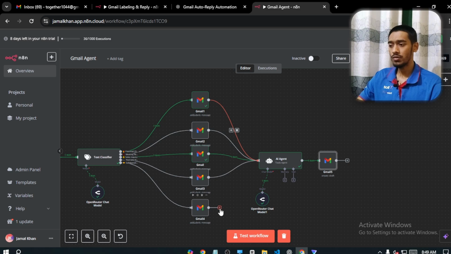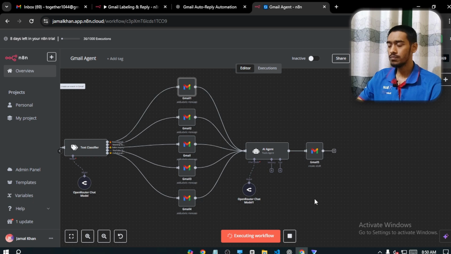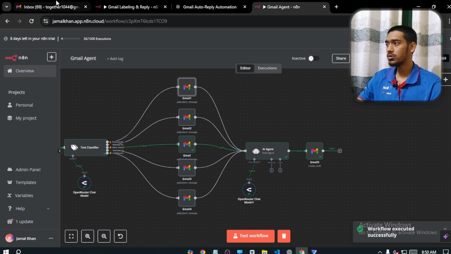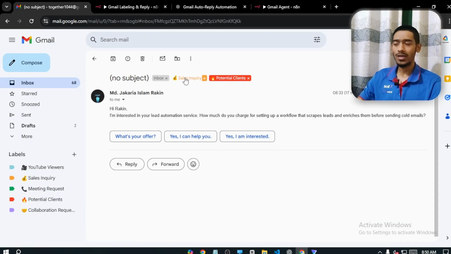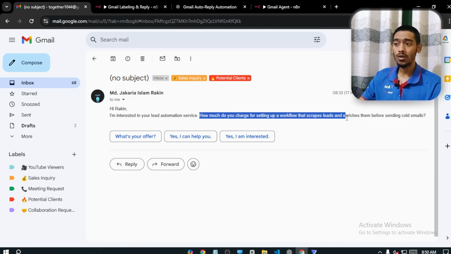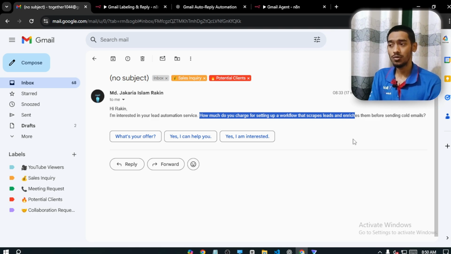Okay, make sure that you added everything properly. So let me see if it works or not. I'm going again, test workflow. Yep, it worked. As you can see, it has given two kinds of labels, sales inquiry and potential clients. So it's understanding that it can be a sales inquiry and also a potential client, both, because the person is saying, oh, I'm interested in your services. How much do you charge for setting up a workflow? And also it's saying at the first if it's interested, and also it's asking for my services. So it can be a potential client and also a sales inquiry, both.